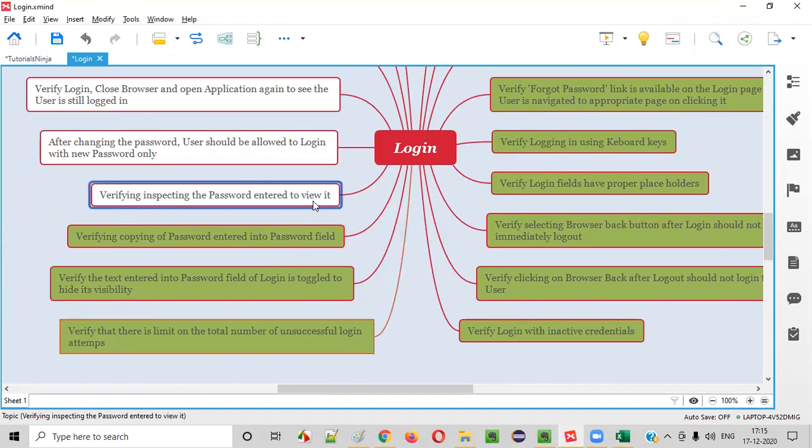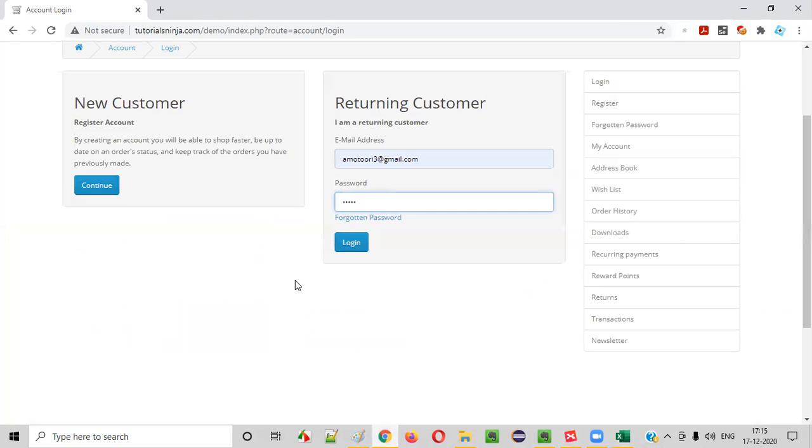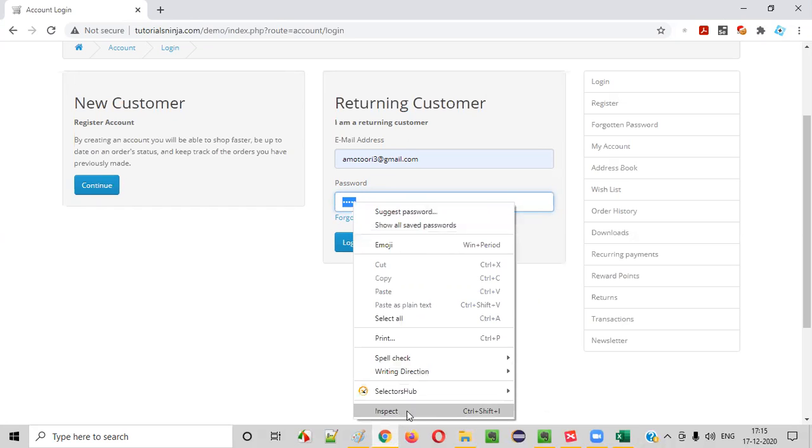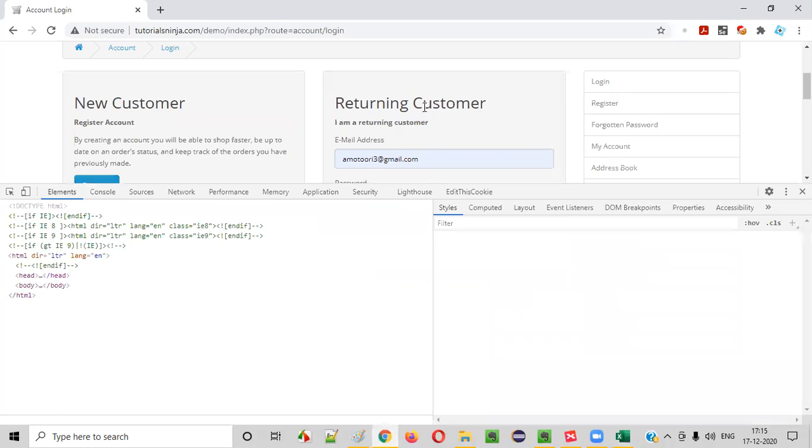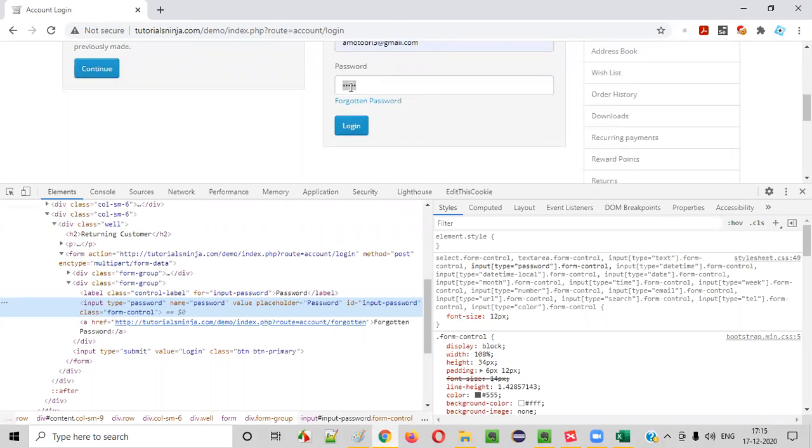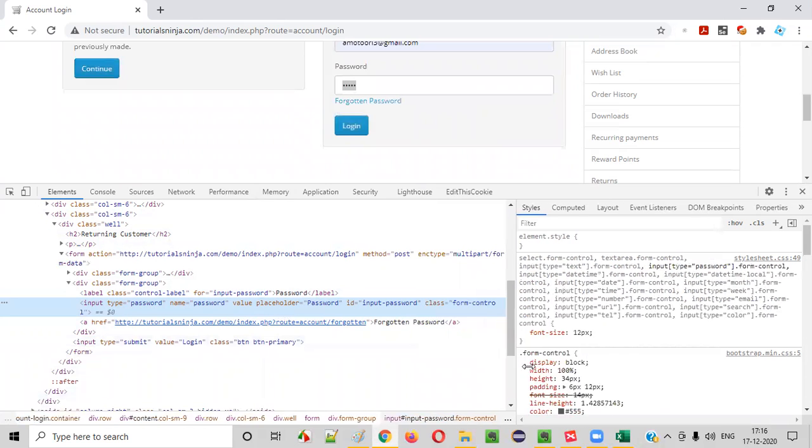Verify inspecting the password entered to view it. For example, here you have entered the password already, but visually you are not able to see the password, right? But when I go to the page source, select this, right click here and say inspect, guys. You see the HTML code of this particular text field is displayed here. Go through the attributes here. Type is equal to password, name is equal to password, placeholder is equal to password. ID is equal to password.